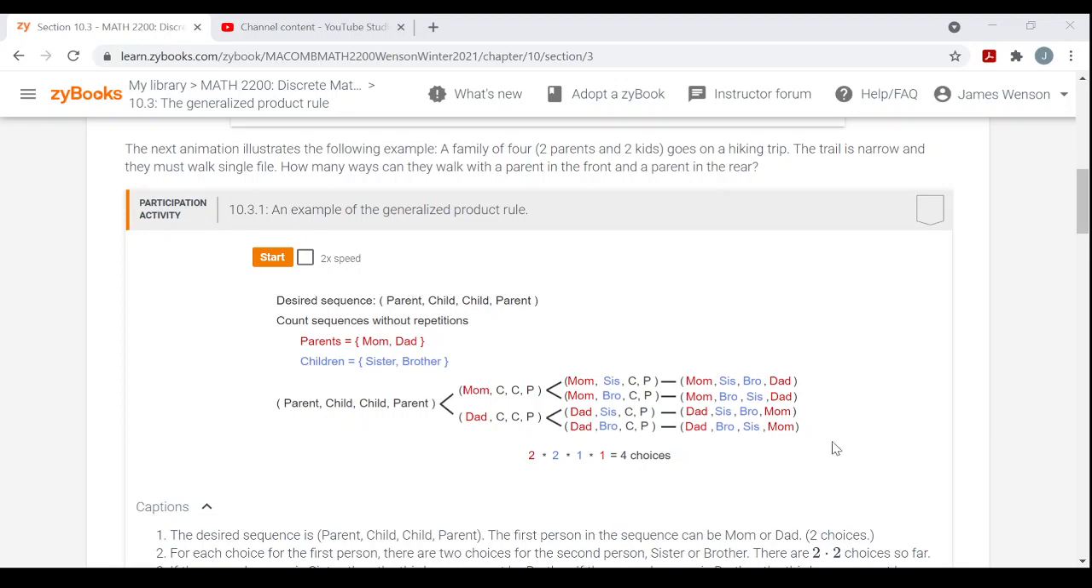So how many choices do you have for the first position? In the first position with a parent, you have the choice of mom or dad. So two choices for the first position. You see that 2 in the first part of the product.